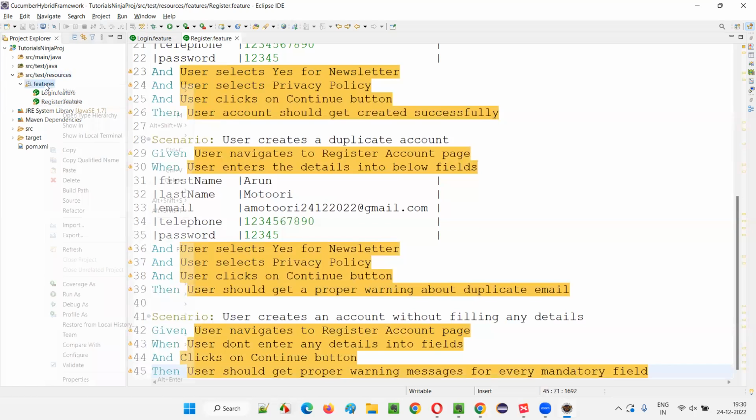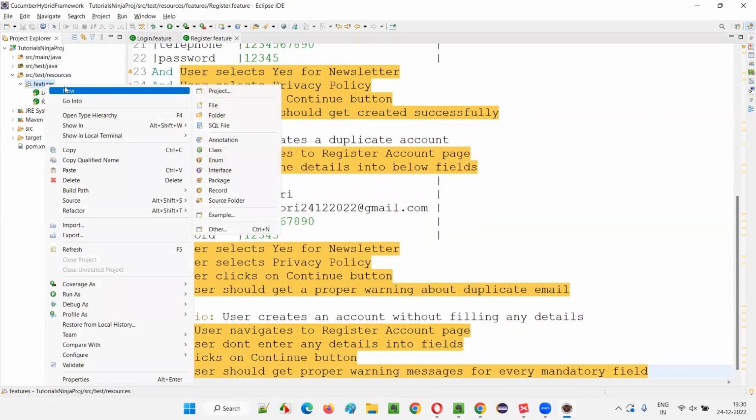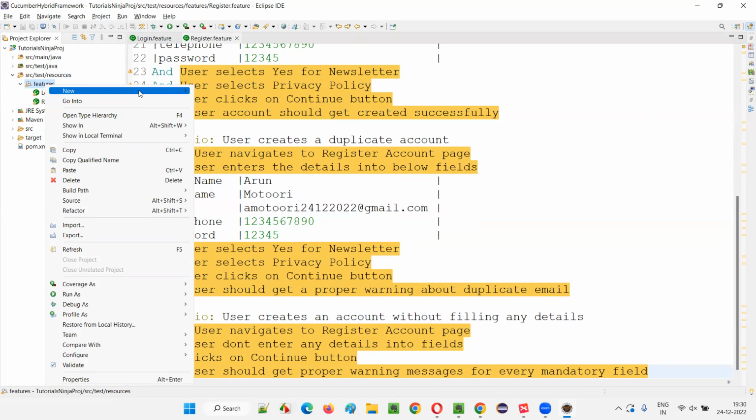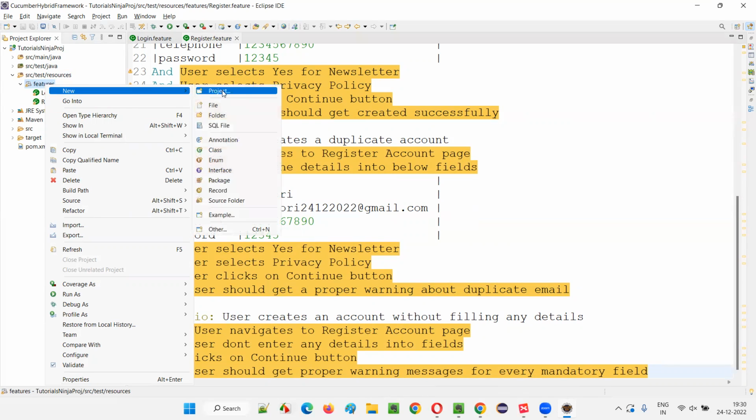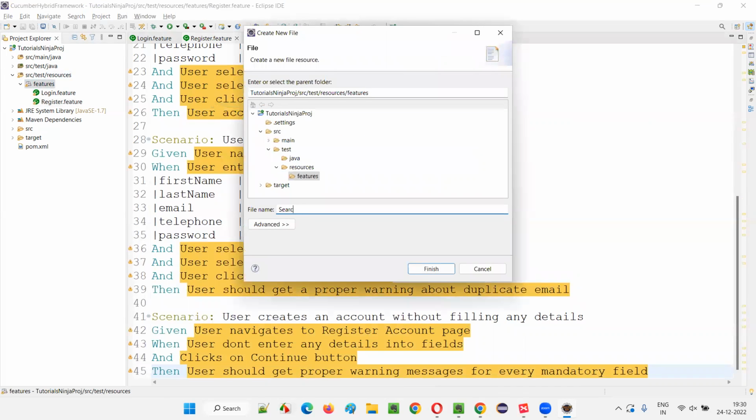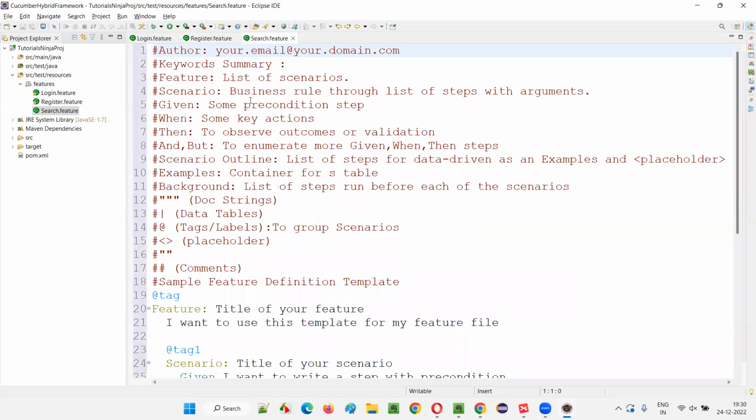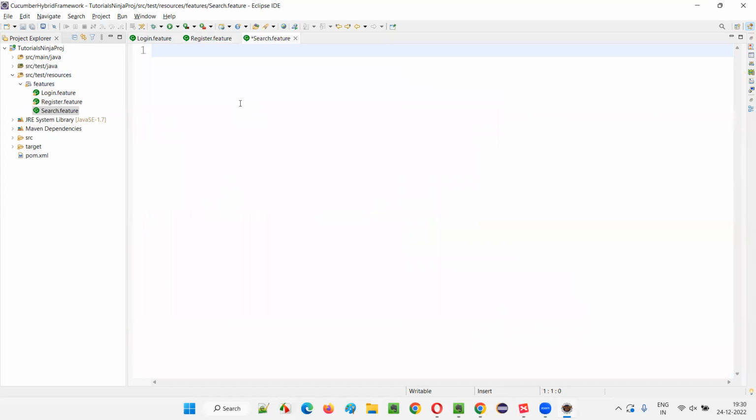Now another feature file I'm going to create. This is the last feature file for the sample I'm going to create. Right click on this features package, select new, select file, and just name this file as search.feature. Click on finish. Control A and delete all the stuff.